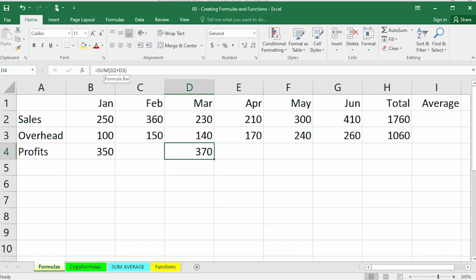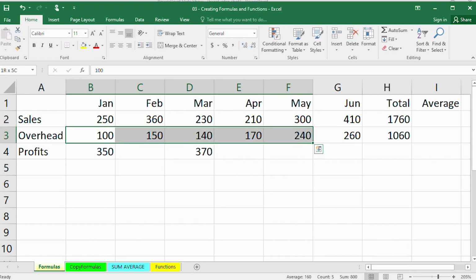So let's say we want to find the average of an entire row. So let's say I want the average of the overhead. I'll click in this cell. And in the formula bar, I'll hit equals. And instead of sum, I'll type average. I'll select average.